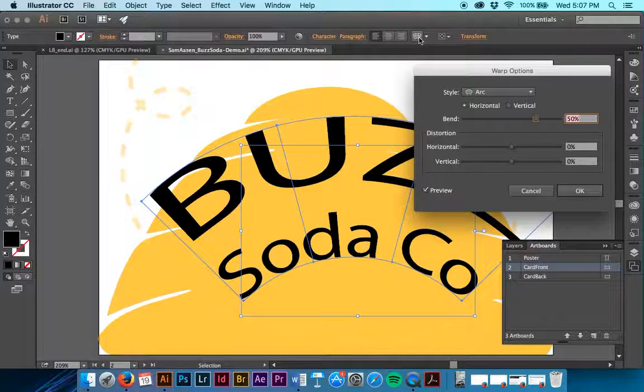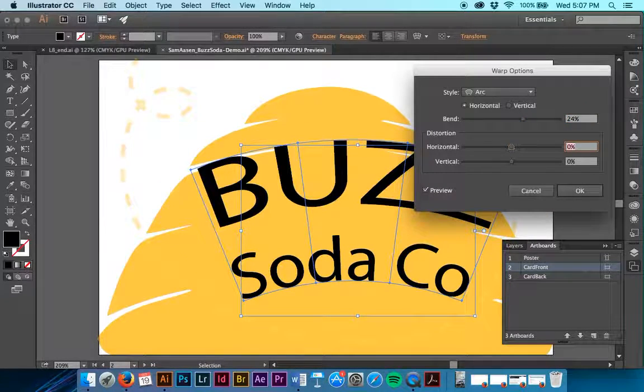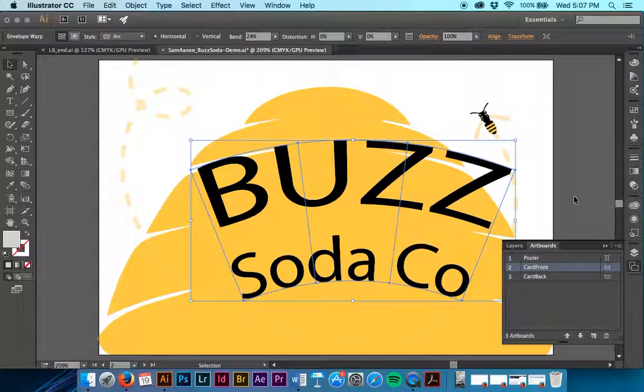So we're going to make sure it is arc, horizontal. We're going to make the horizontal and vertical 0, but we're going to make this bend 24. And we're going to click OK. That's how to make an envelope warp.